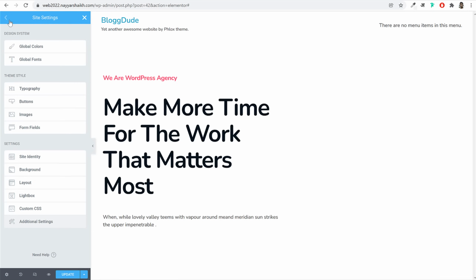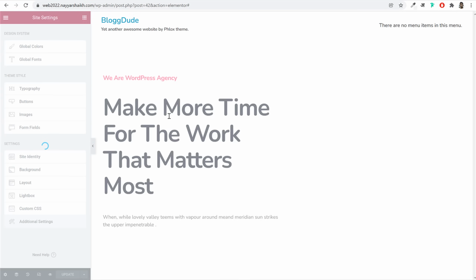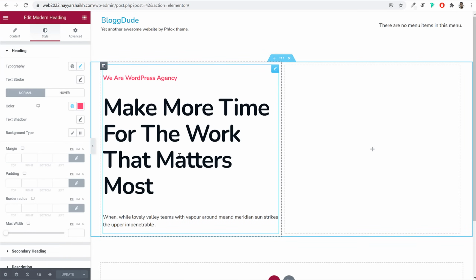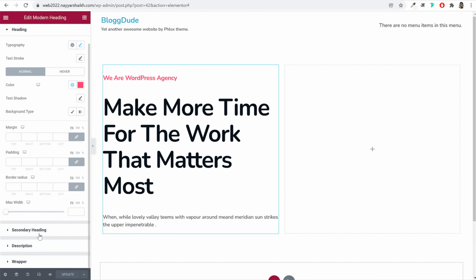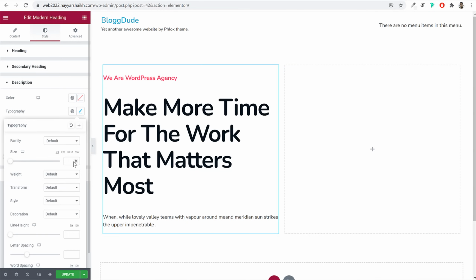Now we can again come back. You can change this for buttons, for font, for everything. Now you can click on update. So this is how it works. Now you can cancel this, cut this. Again, click on this modern heading so that we get this setting. Now if you select description, we don't have to change the font family now because it is automatically Nunito. If you want to change the sizing and everything, you can do that.